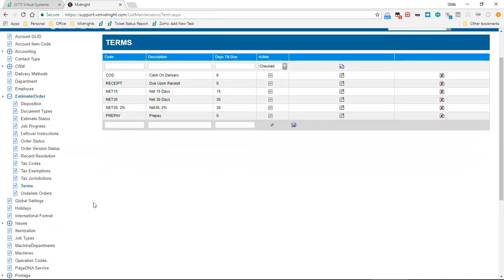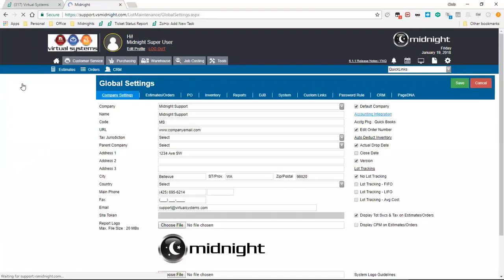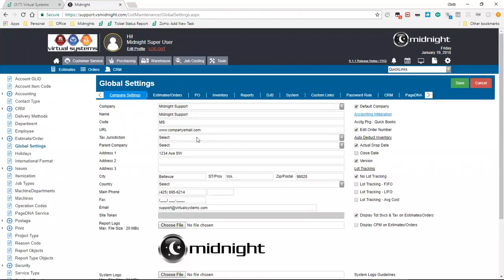To go down a little further, in our admin menu, we have the global settings. In here, you can define a global tax jurisdiction, which would be applied to all new customers added to your system, unless you were to manually override it with another.